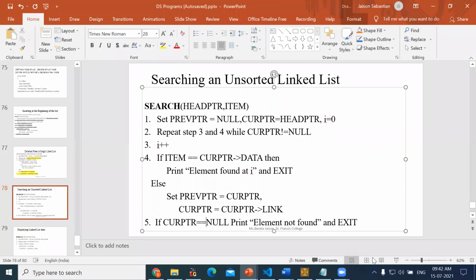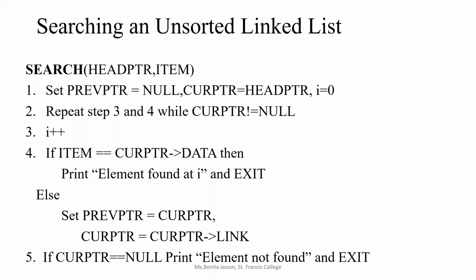Okay. If it is equal to null, when you come out of this while loop, it will be equal to null. And in case you didn't find any match for the roll number, you will be printing element not found, or in our case, roll number not found.